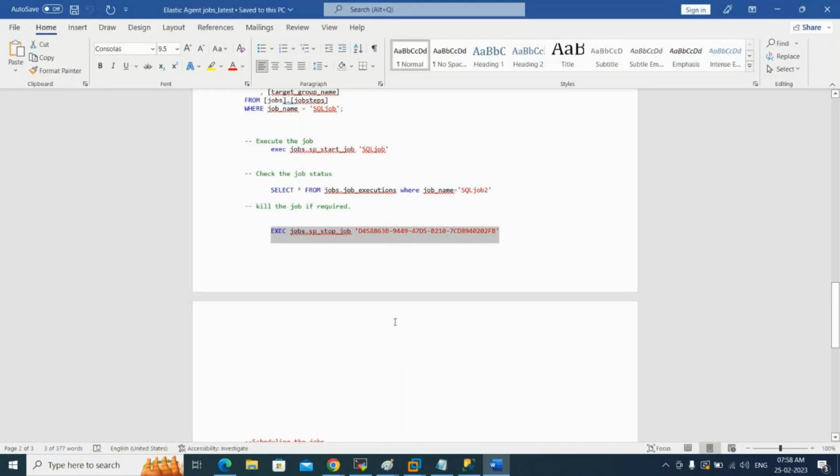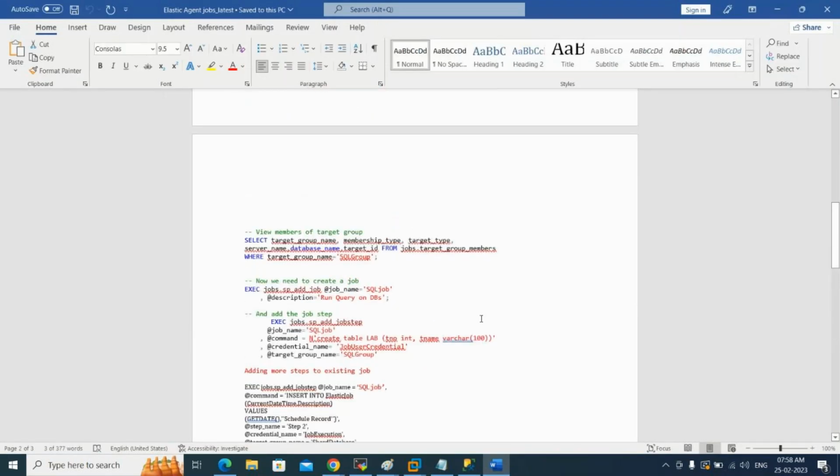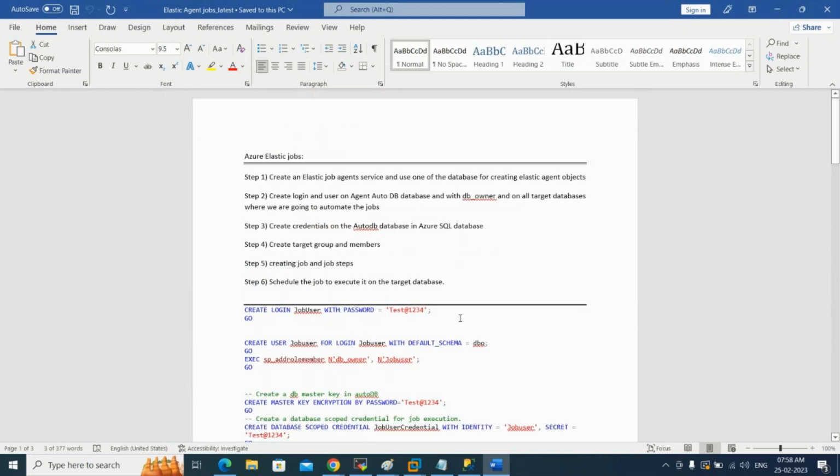Okay, so this is all about the Elastic Agent job. Any questions around it? I'll circulate this document anyway on the Google Drive. You can download it from there.